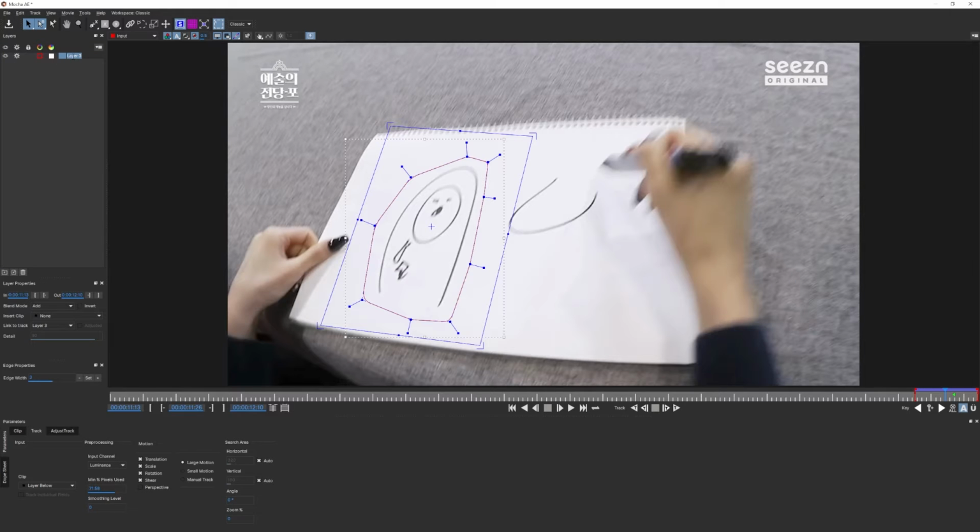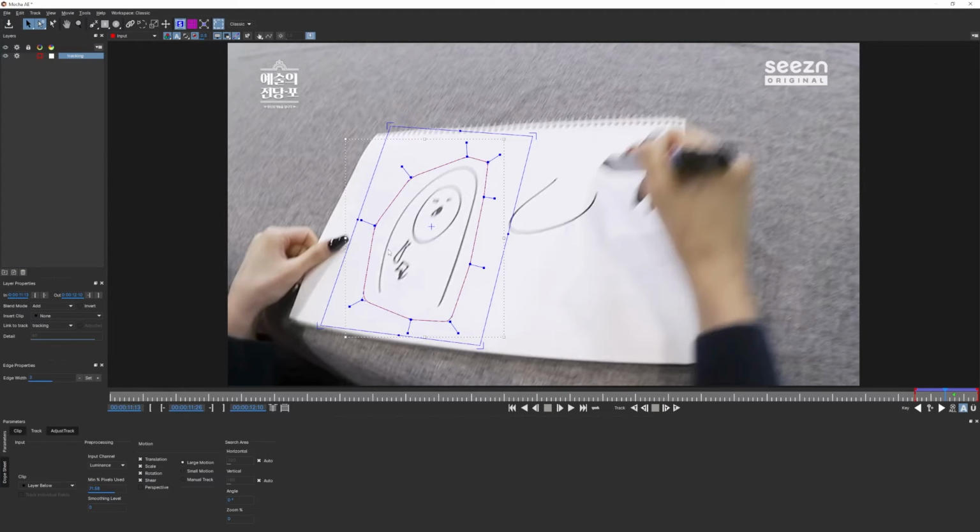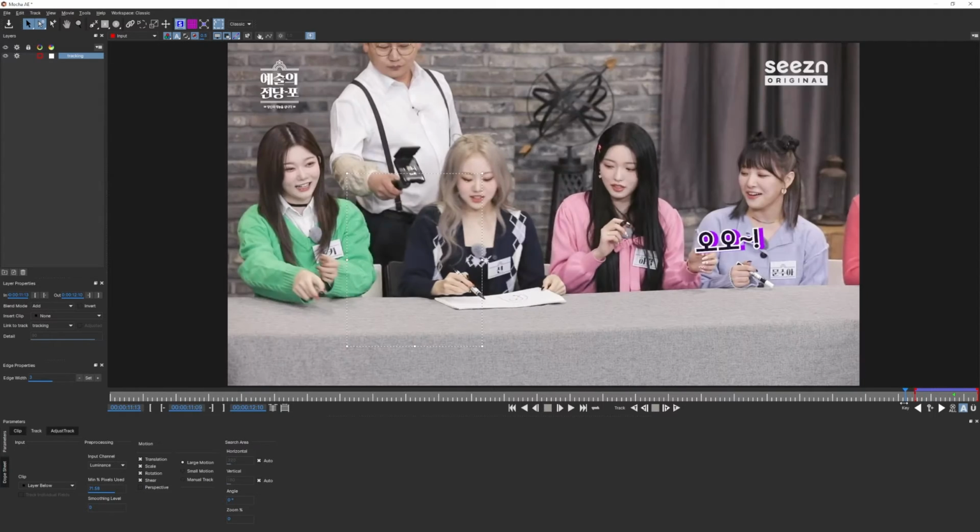So what I want to do, I'm going to call this tracking. So I know that this little circle here thingy is the tracking data, and that's it. I might adjust this because it's like a little different. There we go.